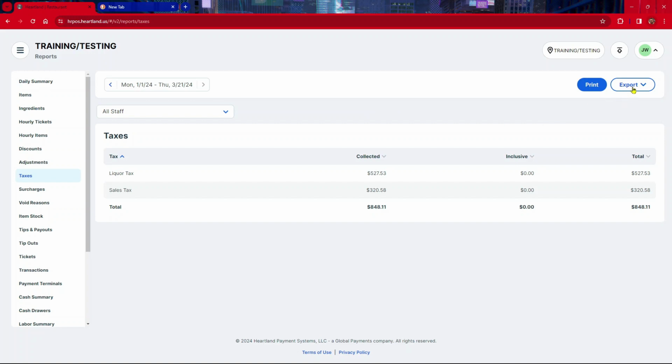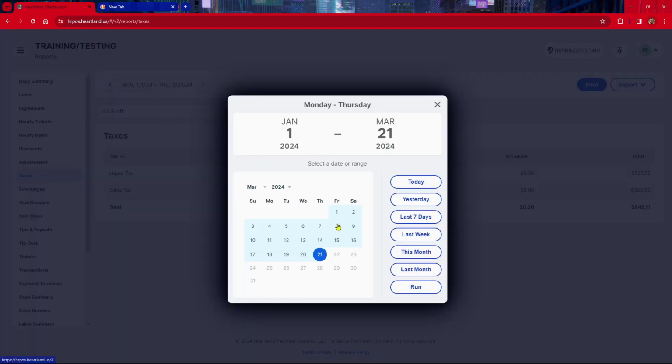As usual, we have the export over here if you need to export to PDF or CSV. And then we have the print option here, so you can print it off. And we have the date ranges here. You can use the side arrows to go from day to day, or you can click on the date range here in the middle, and it will pull up your calendar. You've got quick buttons here on the calendar if you just want to view yesterday, or last 7 days, last week, last month, this month.